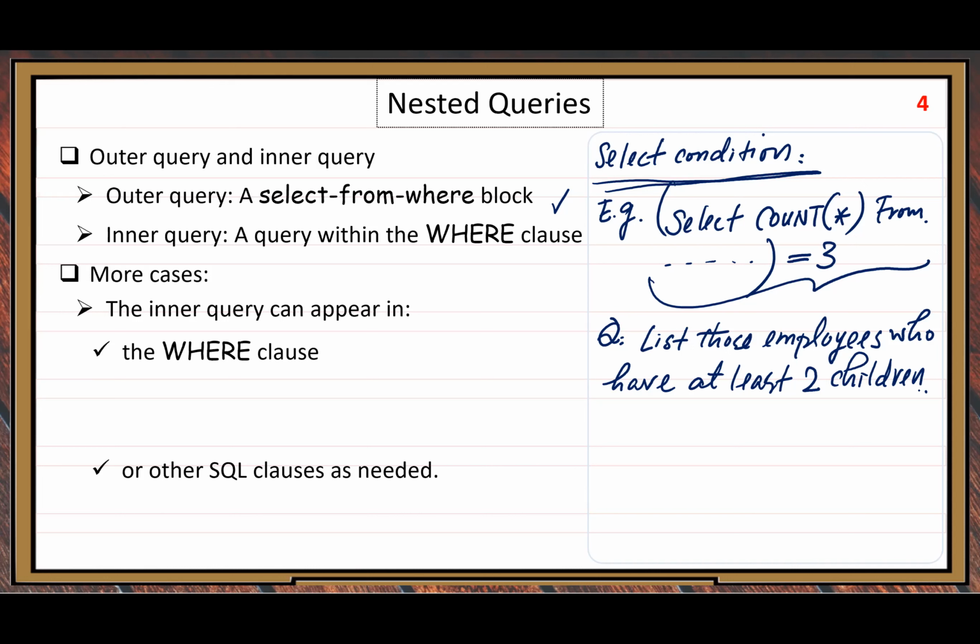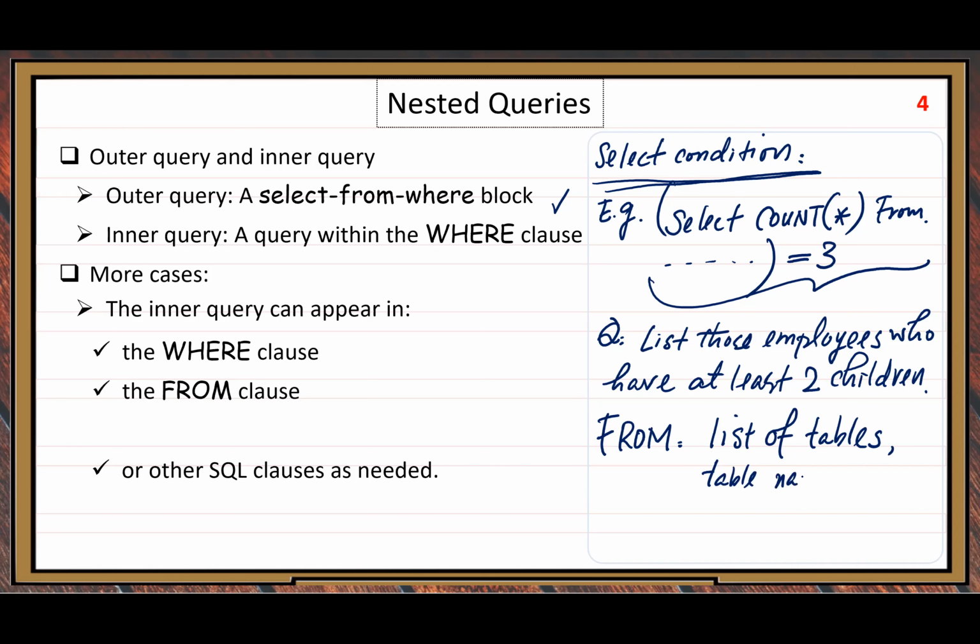The where clause. The from clause. In the from clause, usually we are expected to put table content, right? Following this keyword, we expect to have a list of tables, usually a list of table names, right? Think about it: is it possible we put a query result as a table?